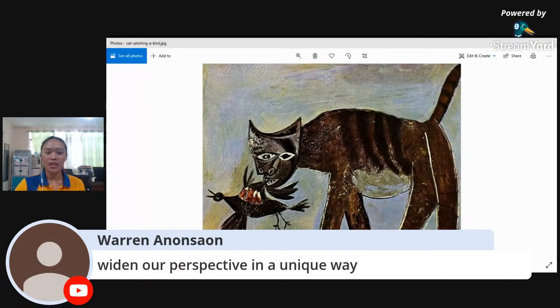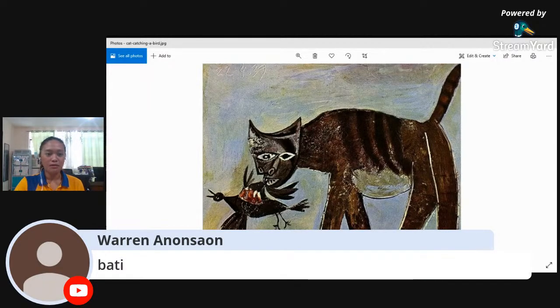But without knowing that the artist that made this picture is actually having or giving it a different meaning, which is actually deeper. Okay? Warren, you would say it looks bad.